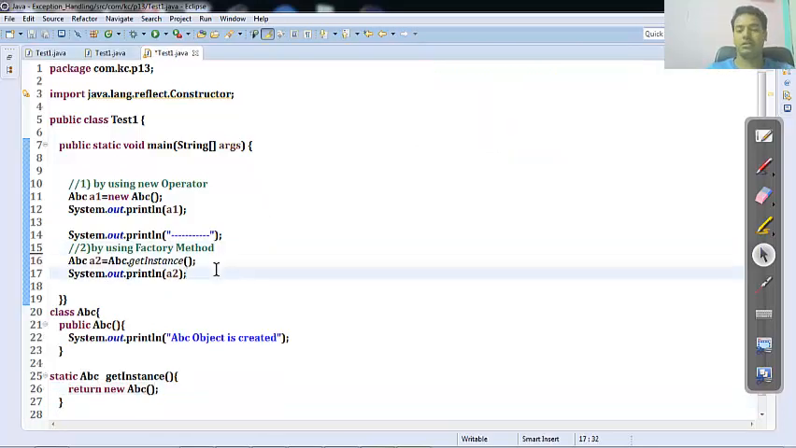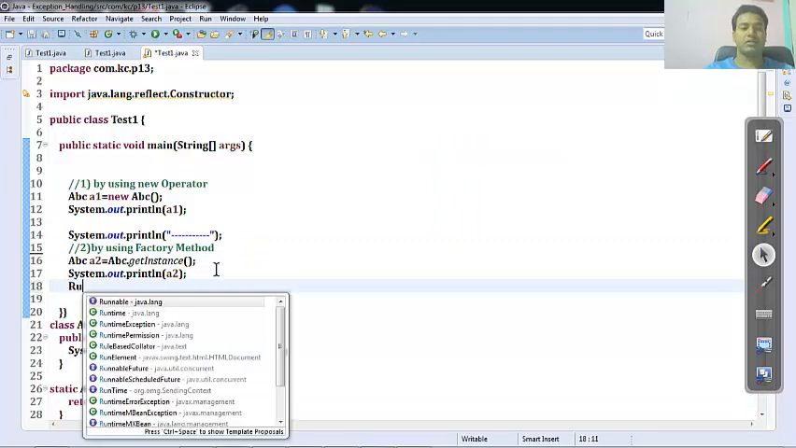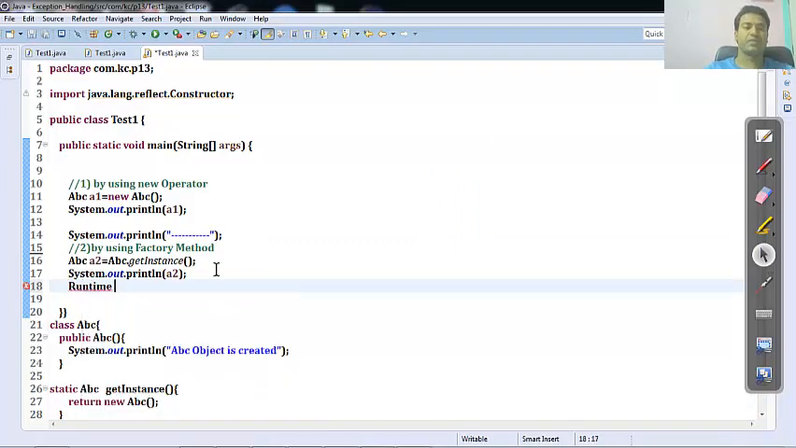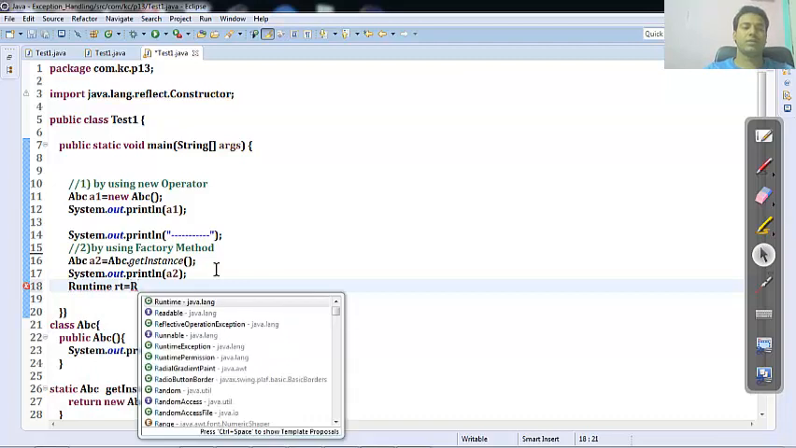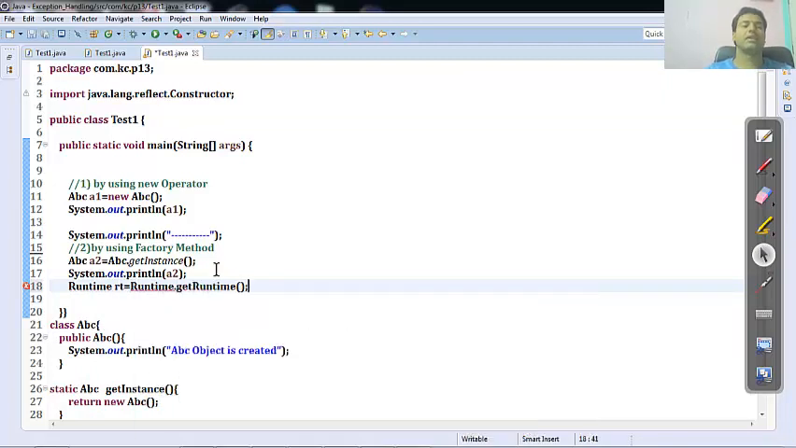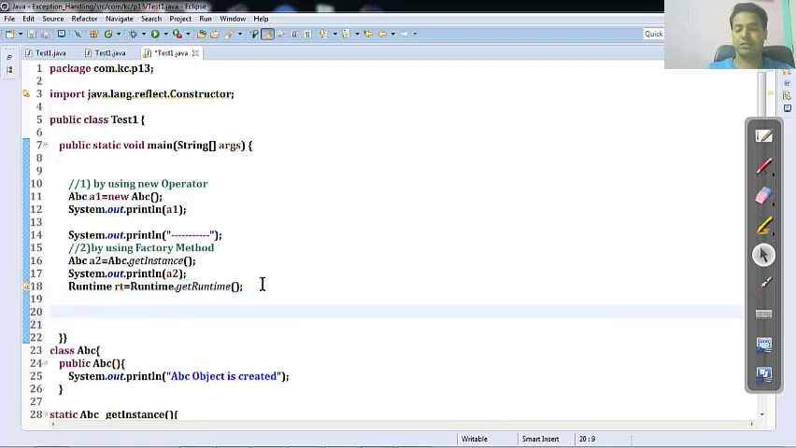Like in the Runtime class, say you want to get a runtime object: rt = Runtime.getRuntime. This is the factory method in Runtime which gives an object of the Runtime class. The Runtime class constructor is not public, so from outside you cannot call it directly. You have to use the factory method getRuntime, and it gives an object of Runtime.